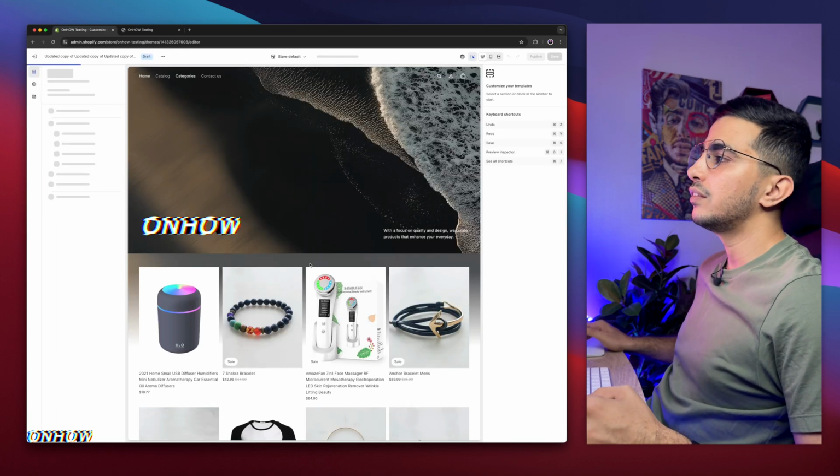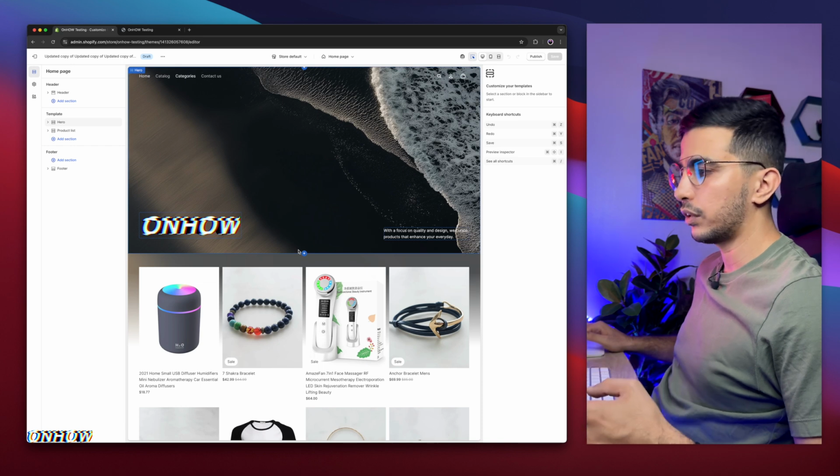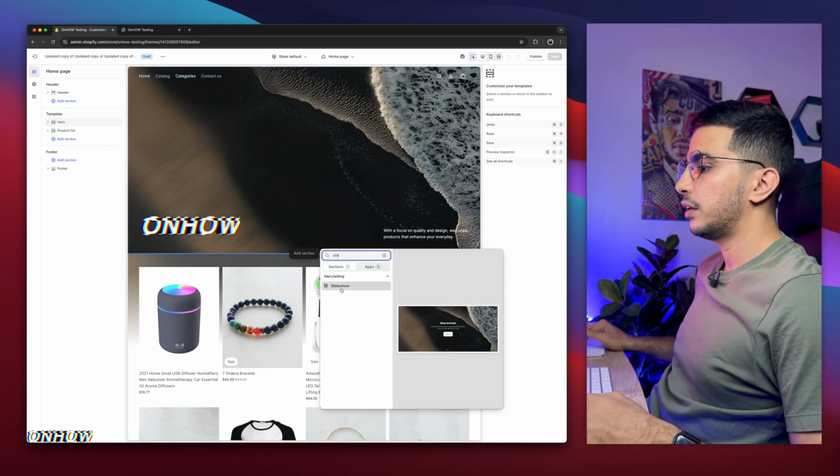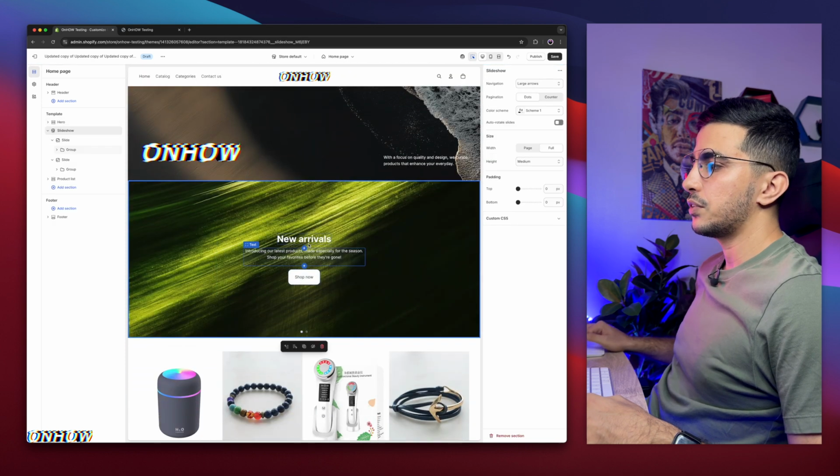Then we will move the banner box however we want. So let's click on the plus button and let's add it in here. Slideshow, here it is. And this is what I'm talking about. As you can see, this box.